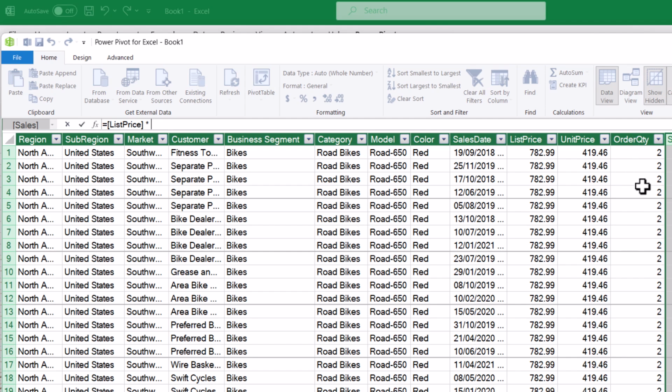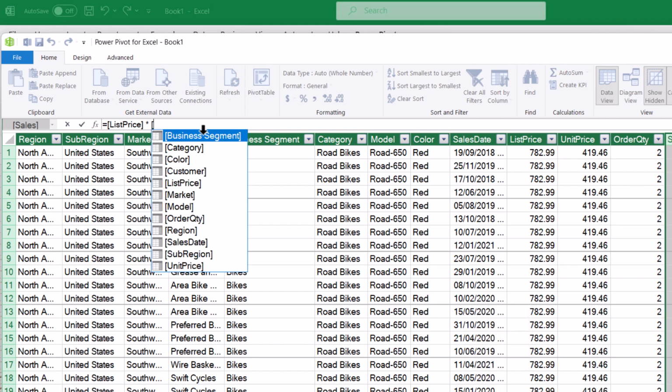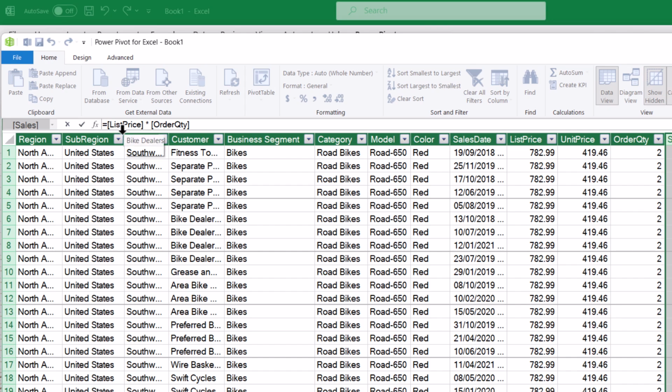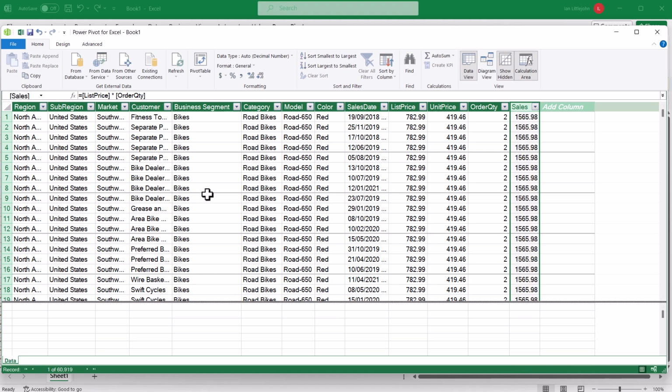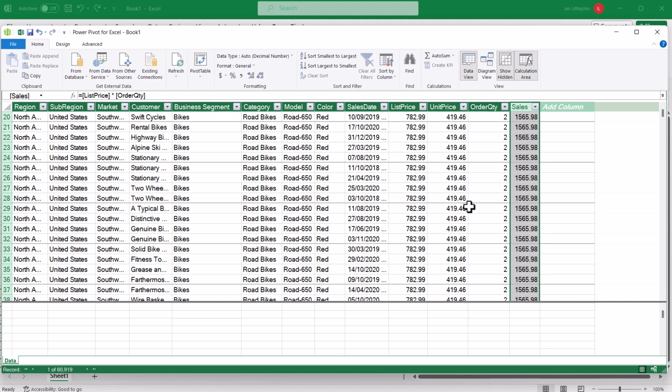With the order quantity, we can go back and press the left square bracket again, and you'll see we get all our field names that are in this table. I double click on this. So we've got list price multiplied by our order quantity. When I press enter on this, we'll see that we get the result of the calculation. We've now added a new field called sales into this table, and we've got a result for each row, each one of these nearly 61,000 rows, that's basically been calculated.